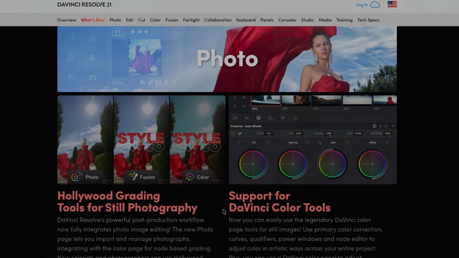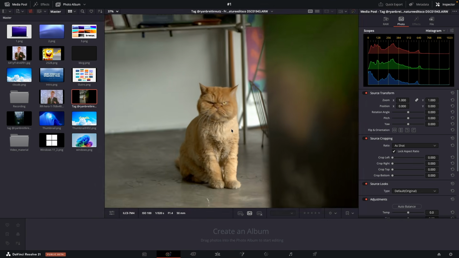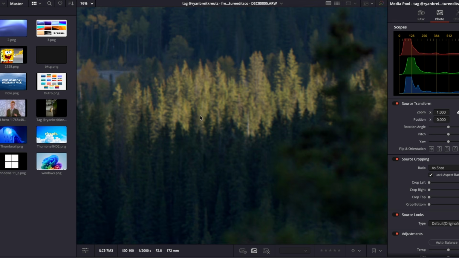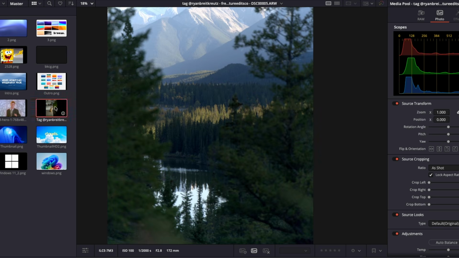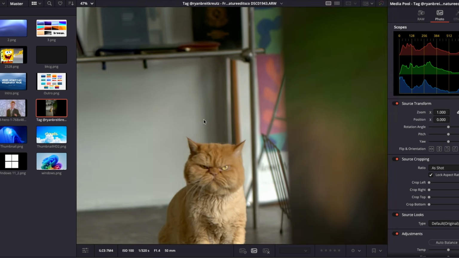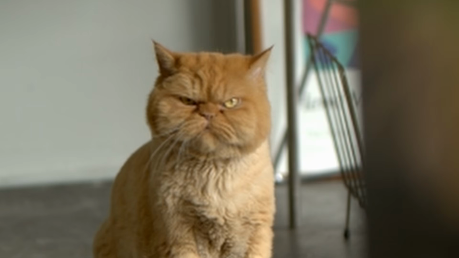So let's find out. Here I have imported two of the images. This really angry looking cat for some reason. I don't know who made it so angry. And then I have here also this really pretty landscape. Both of these two files are raw files. So right now let's try to change a bit of the color, also the details. So let's start with this really angry cat here.